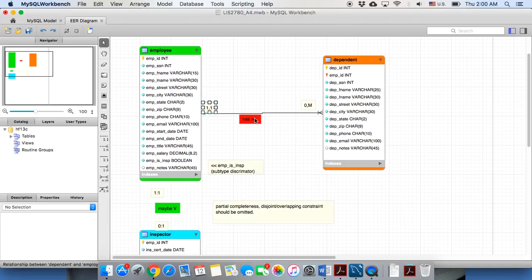And the relationship name could be "has". One employee may have many dependents, and one dependent is associated with one and only one employee. So here both minimum and maximum cardinalities are 1, so we don't need to actually change anything here. But here the minimum cardinality should be 0. You should see a circle here, not a vertical line.